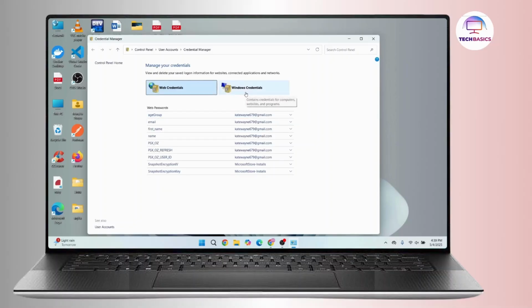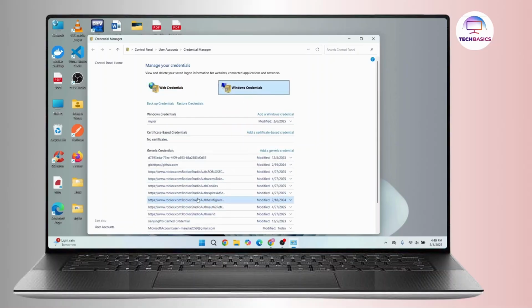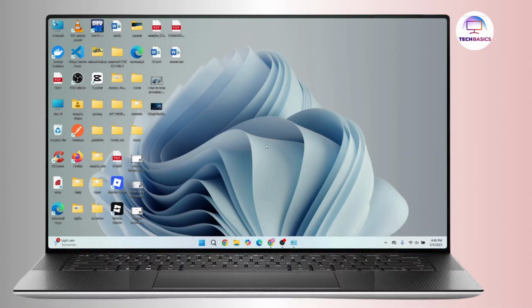If you want to go with your Windows credentials, again click on it and then select any one of your credentials from here. Click on it. There you will also have the option to edit it. If you want to edit it and update your password, you can also do that. And that's how you can find saved passwords in Windows 11.